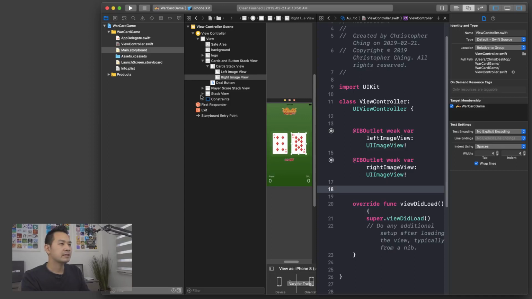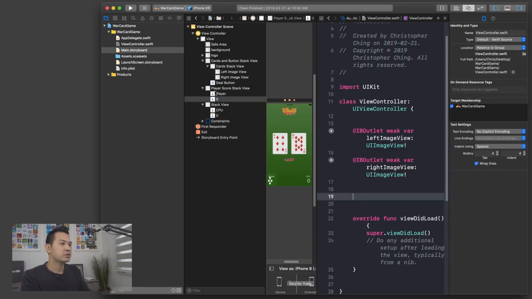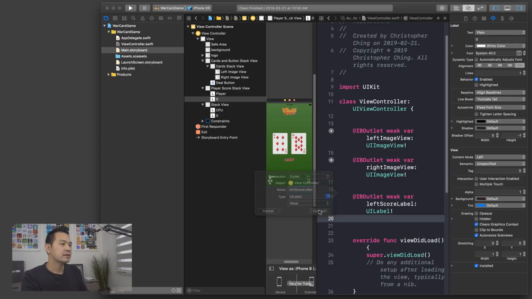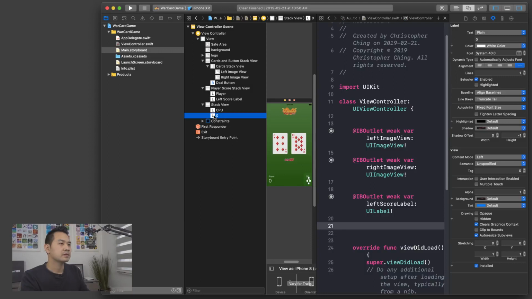Let's say we're going to connect the score labels because we're going to need to update them through the code. So let's connect this left player score one, and you can see what I did. I created a little more space there. Hold down Control, click and drag. Call this the left score label. You can see the type now is different. It's a different class, UI label. Connect that. And then here is the right one, right score label.